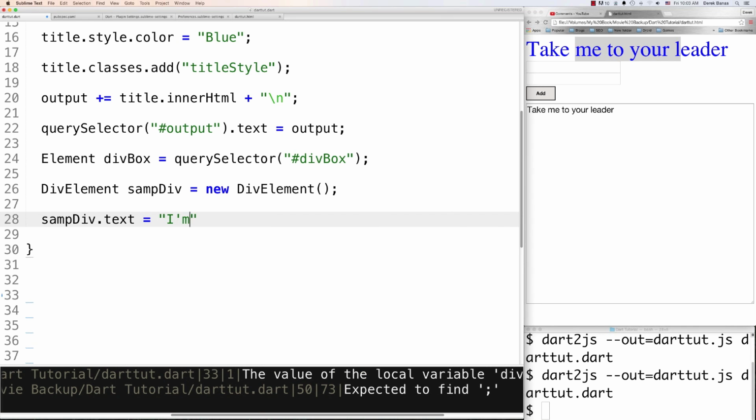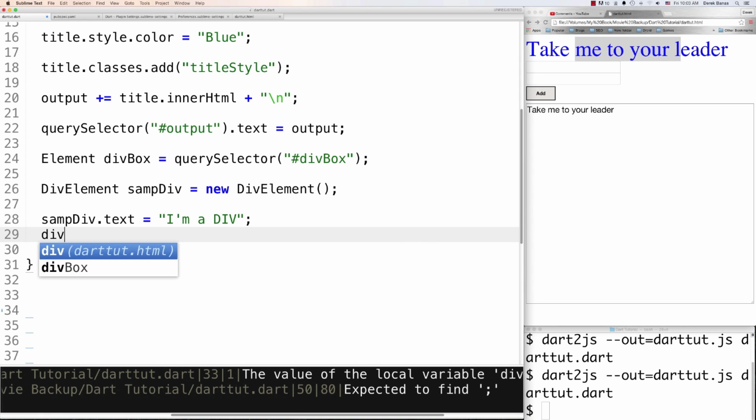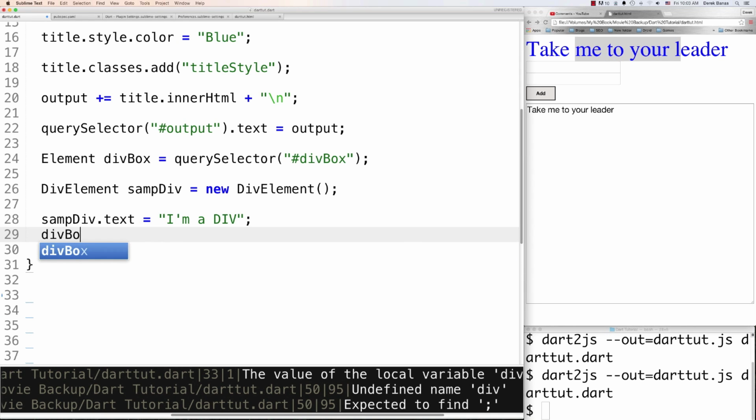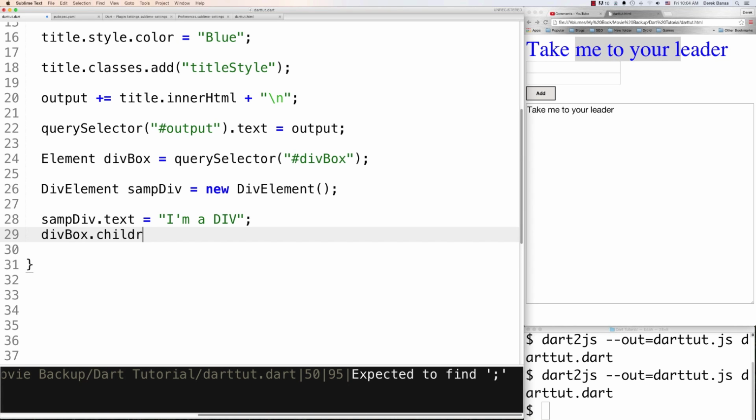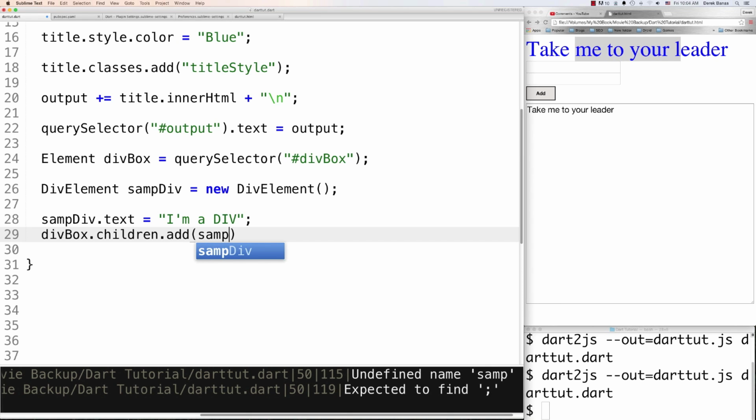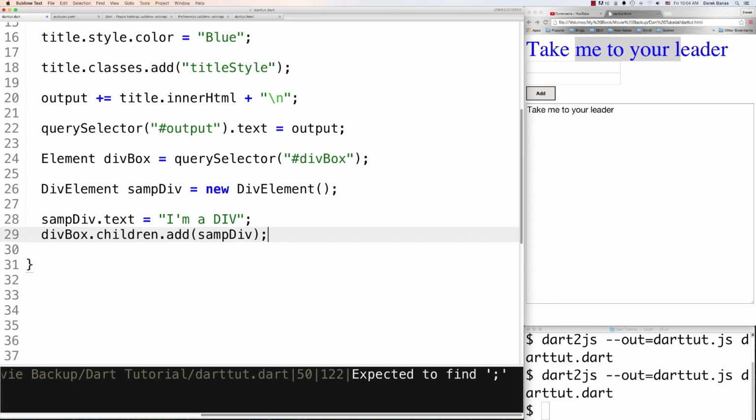So it'll say something like I'm a div. And then if we want to add this new div inside of the div box that's already there, we'll just go div box children, and it's going to add it to the end where there's actually nothing there. So it's just going to put it inside of there. So we're going to say sample div is what we want to store inside of there.